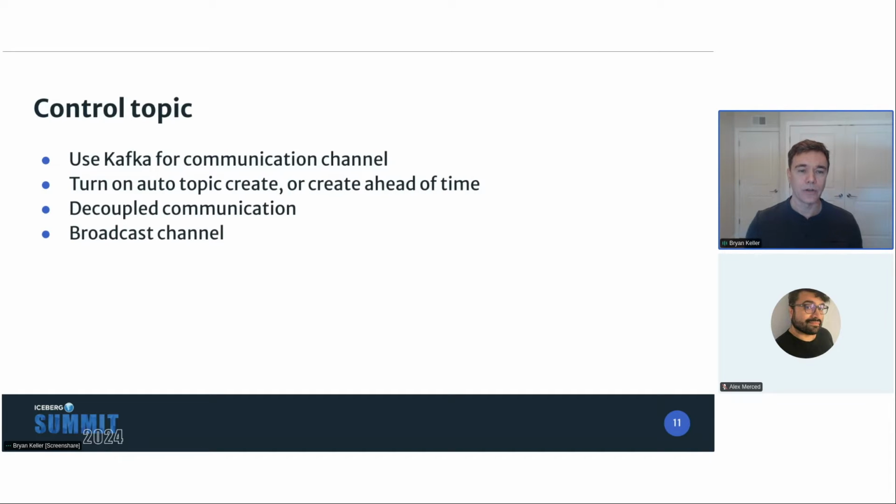So using a topic decouples the communication between the worker and the coordinator. For example, a worker can send a message before the coordinator is up, and the coordinator will receive that message once it starts. The topic acts as sort of a broadcast channel. So all workers and the coordinator consume from the control topic and receive all messages. And depending on the type of message received, a worker or coordinator will either act on it or ignore it.